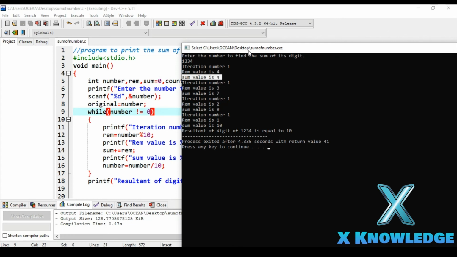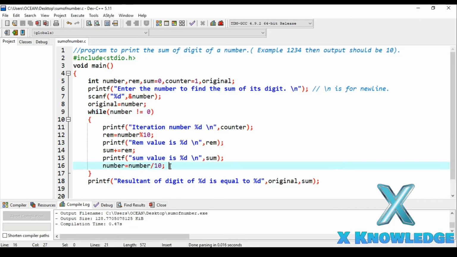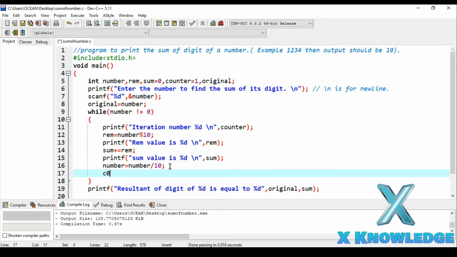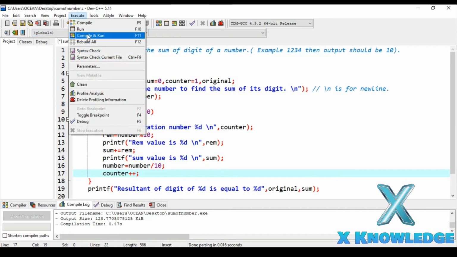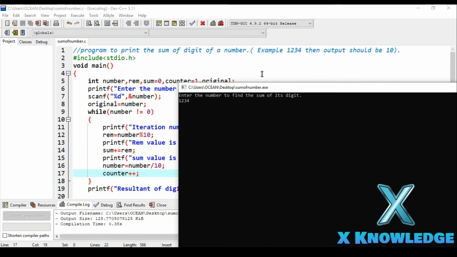In the second iteration, okay, we are not incrementing the counter, so let's increment the counter also. Counter plus plus. Now I think this will work properly. So, enter the number to find its digits. So 1 2 3 4.